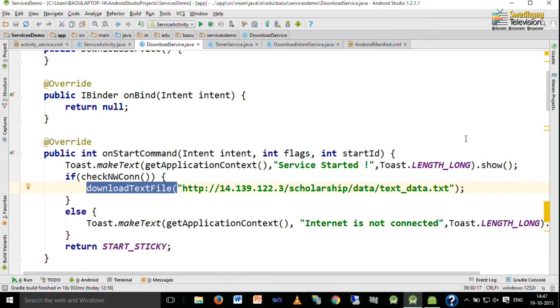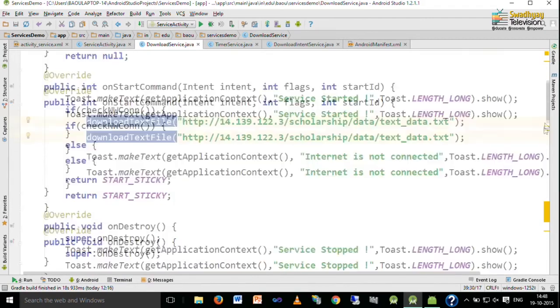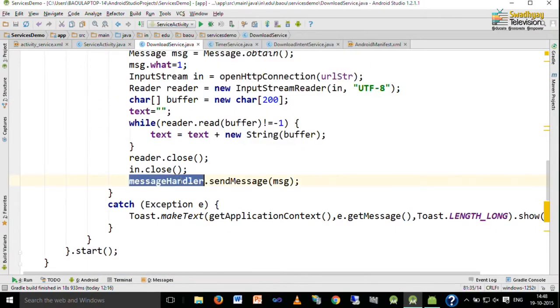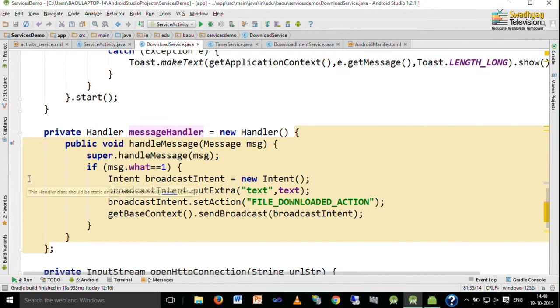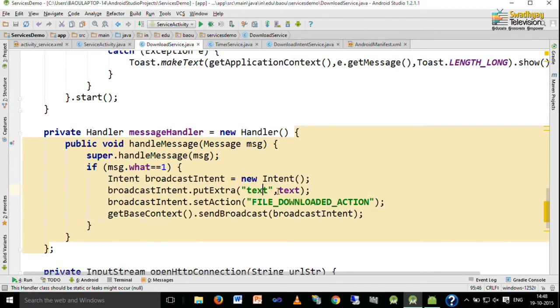So, we are not going to explore these two methods, but we assume that when this download is finished, inside this download text file we call message handler. In the last step this message handler is executed, and inside it we create one intent with name broadcast intent, and we put this variable text, which represents our text file, and give it the name text.